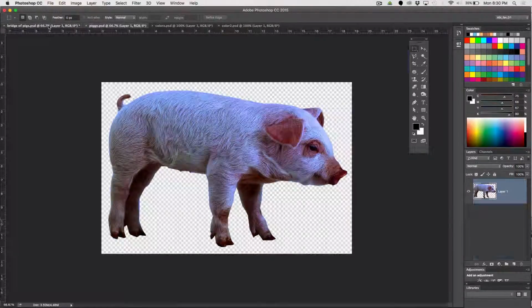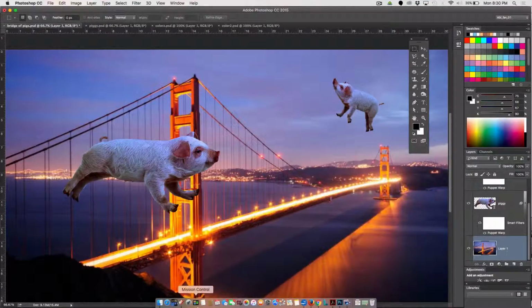And go to Bridge of Pigs, and look at those freaking pigs. Isn't that insane? Love it.